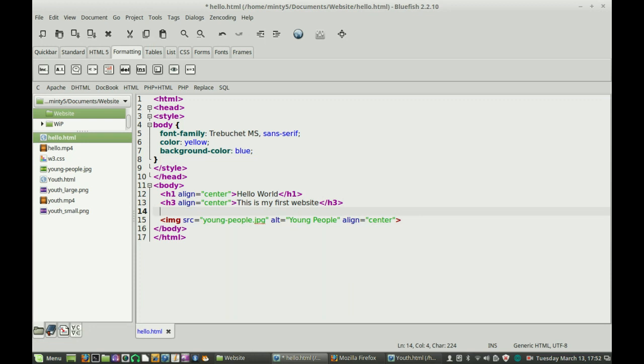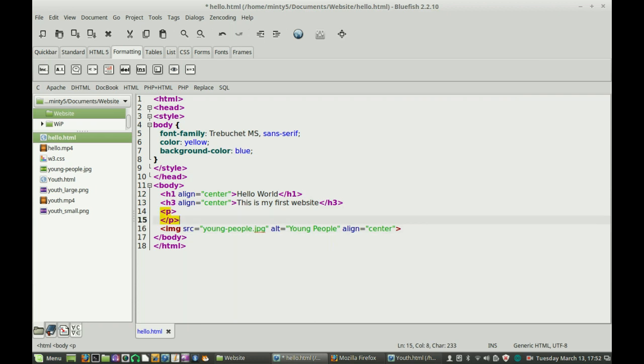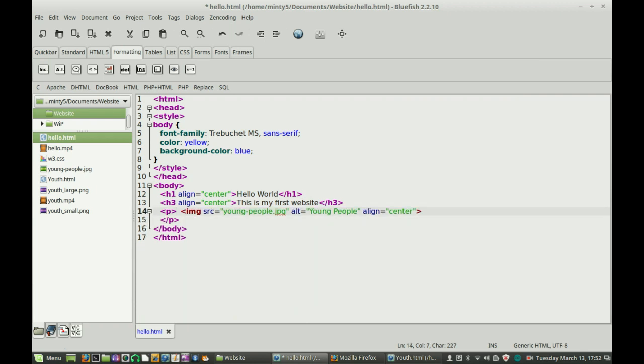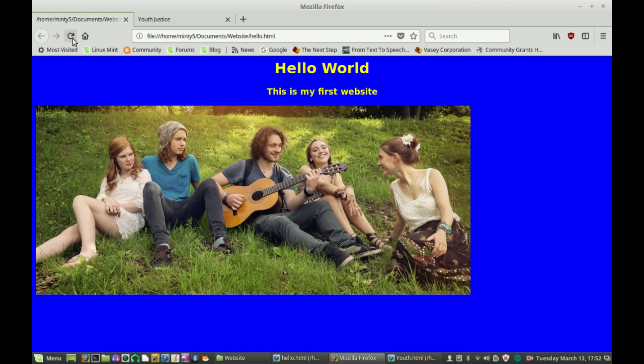So we'll put P, enter, put this inside a P tag, like so, and get the align out of there and put it in there, and see if that's made a difference. So P is another tag, sort of standard size if you're going to say something, but we're not. We're working with an image at this stage. So let's go back over and see whether that made a difference.